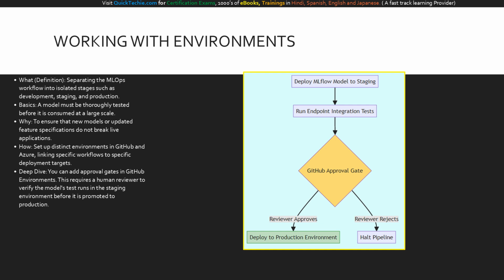How do we manage this? We configure environments directly in GitHub. The deep dive here is the implementation of approval gates. Before the GitHub action moves our packaged model from staging into production, the workflow pauses. A required human reviewer must verify the test results and explicitly approve the deployment, combining automation with strict quality control.